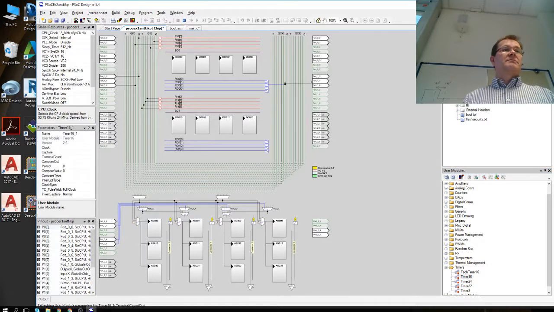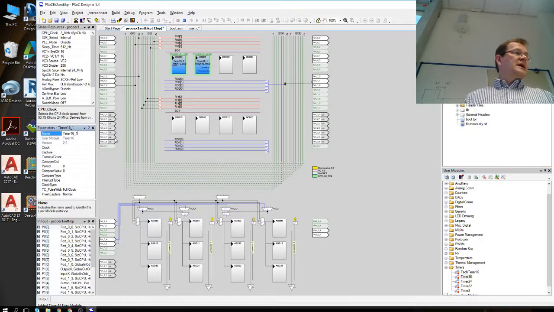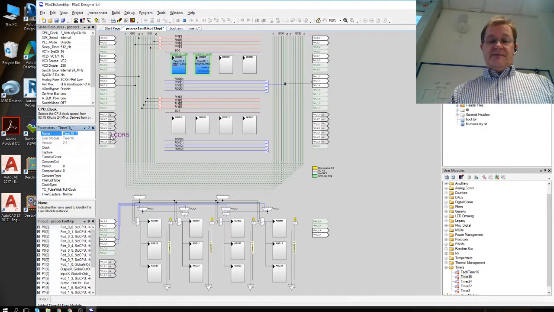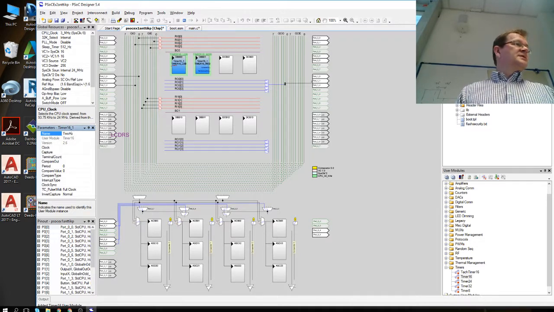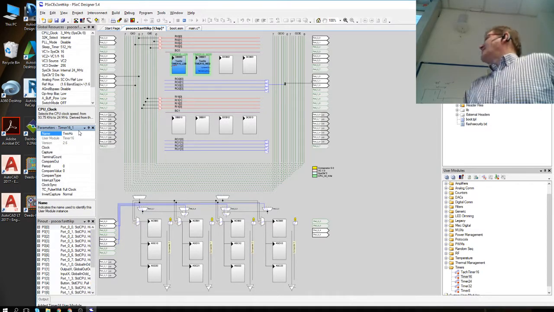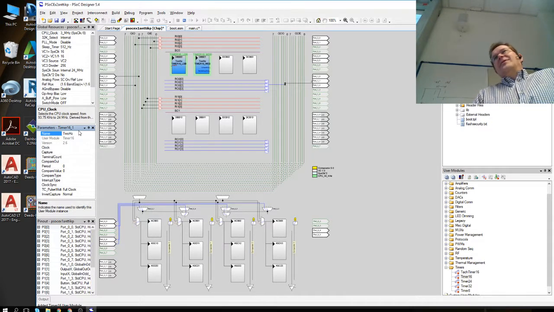Just add it there, and actually change the name. Change the name to say 2 hertz, as in a 2 hertz timer, or something descriptive. R2D2.